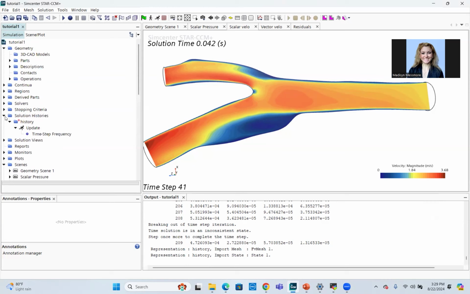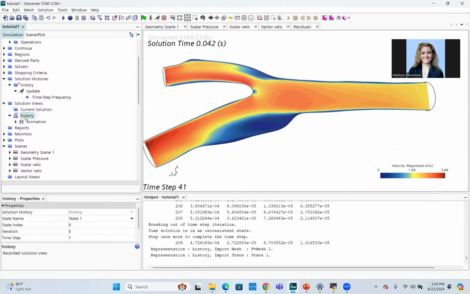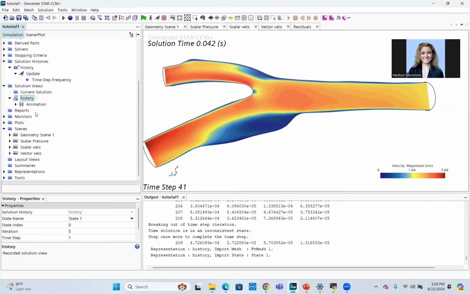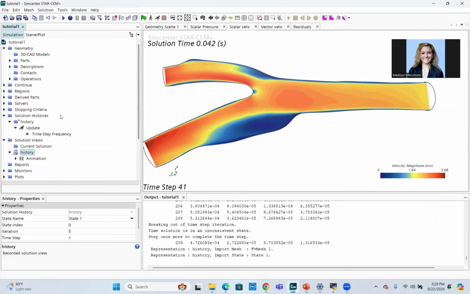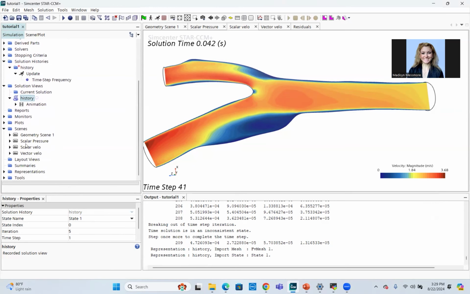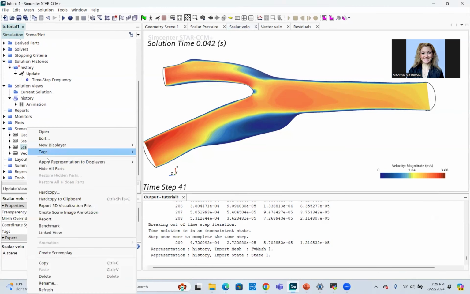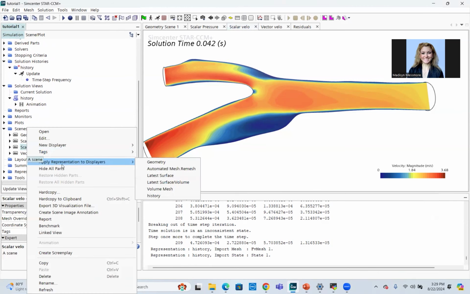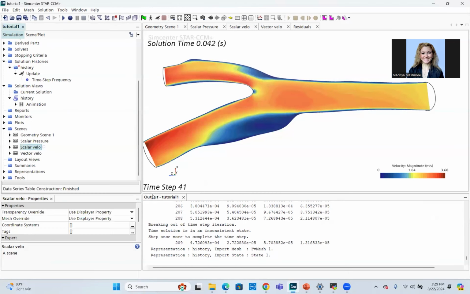And so now, if you go into solution views, solution history, you can select what time step you want to look at. To change your scenes, you have to go into the scalar view. So you have to right click, apply representation to displayers, and then you choose that history file that you created.